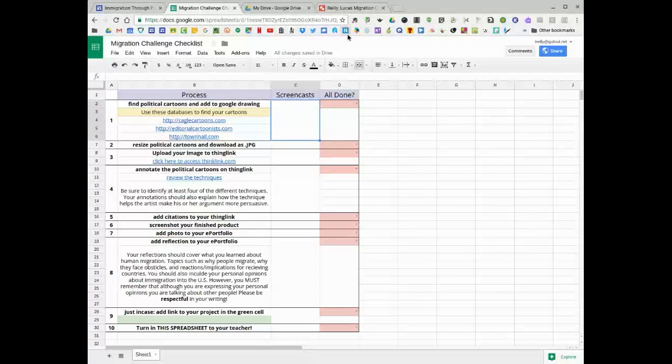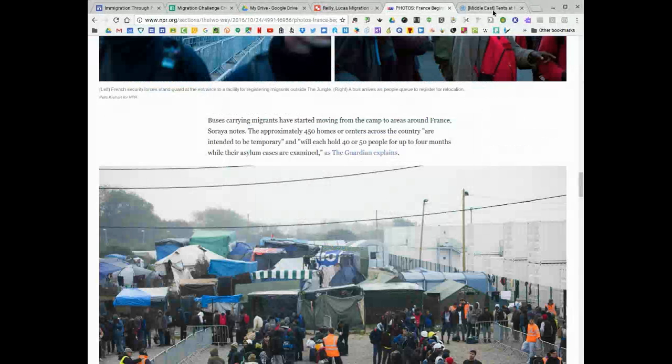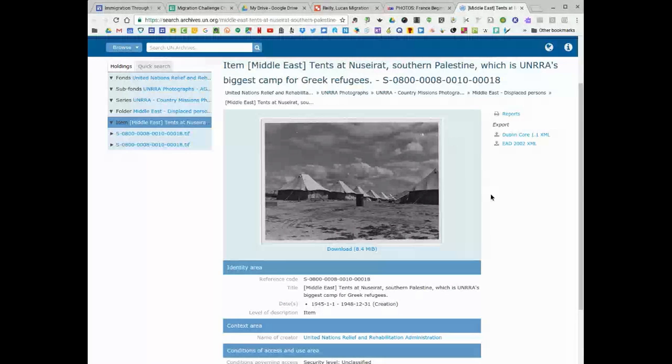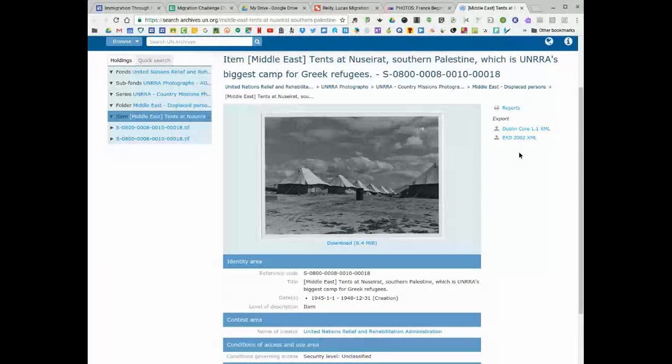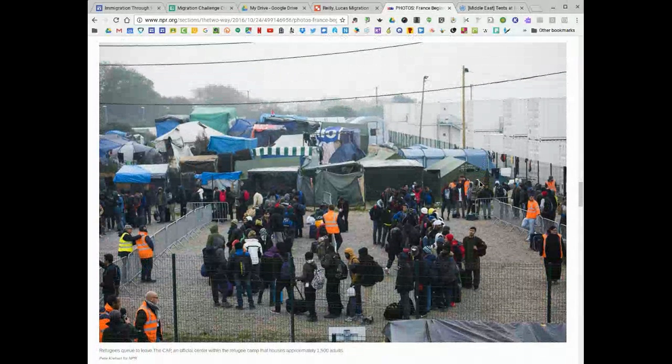For the purposes of demonstration, I'm not going to use political cartoons. I'm going to use something a little different. It just so happens that I've pulled up two photos instead, so I'm going to add these here. This one here was taken in World War II. These are Greek refugees in a refugee camp in Palestine, which is just south of Syria. And here's a photo of a refugee camp of Syrians in France.